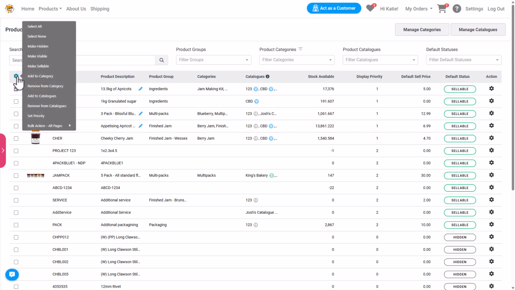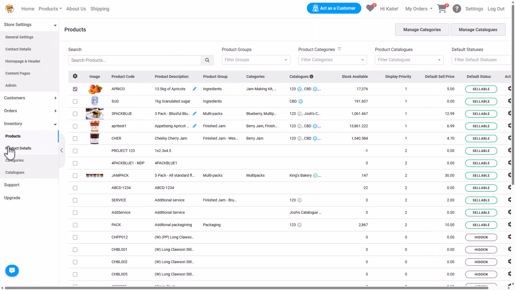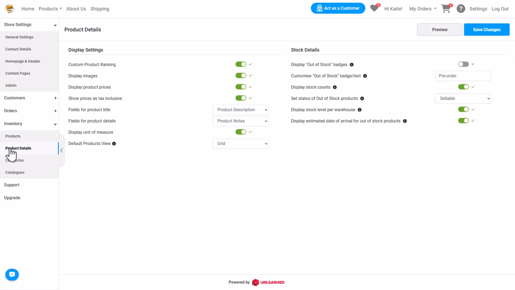Use the action cog next to each product, or the left-hand action cog for bulk updates, to set visibility, assign categories or catalogs, or flag products as priority if enabled. In the Product Details tab, toggle on or off the display of stock on hand and extended product information. These settings control what your customers will see when browsing your store.